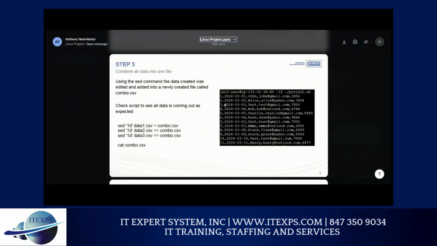After doing that, the next thing I did was use the sed command because, as mentioned, for each data file I added the heading. So I used the sed command to delete the first line and add the heading where it needed to go. From that, I used the cat command to see how my data would come out. So I was just doing it bit by bit.